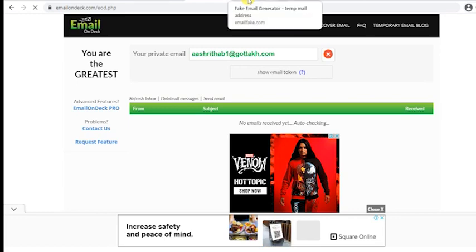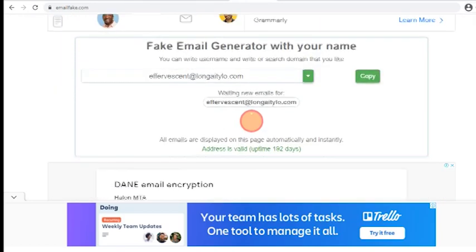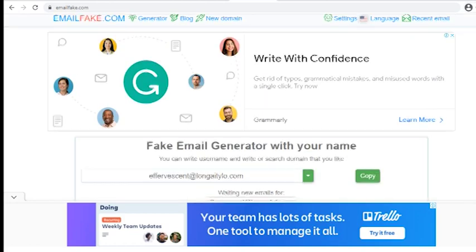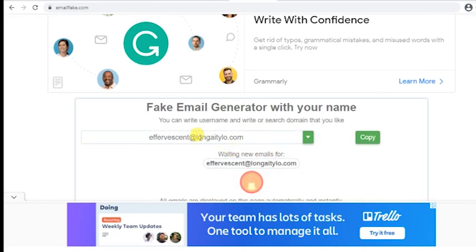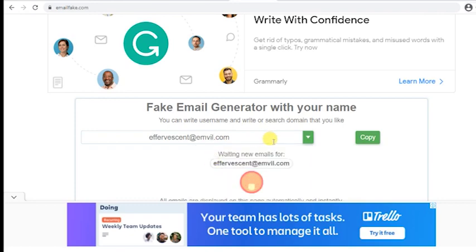Here you have got the same email address which you used before. Now we'll go to emailfake.com. This is a very handy and useful temp email service provider where you are given an initial email account, and this domain name can be changed according to your need, because some service providers block some domains when you are going to register. So you can change the domain, and also you can customize the name of your email account.